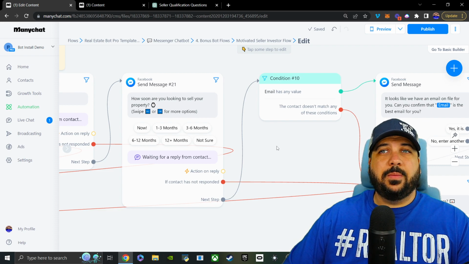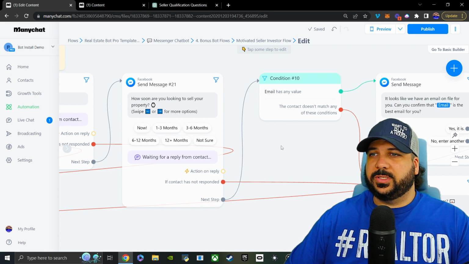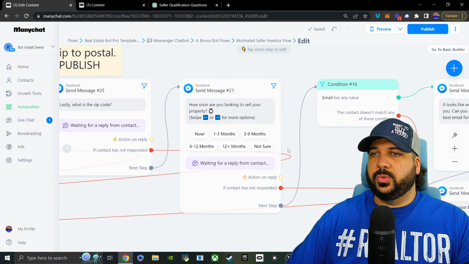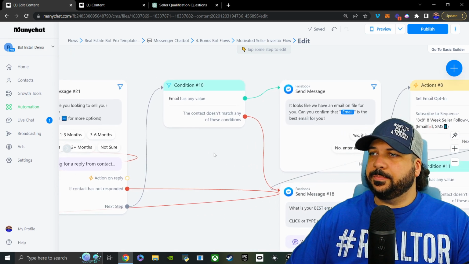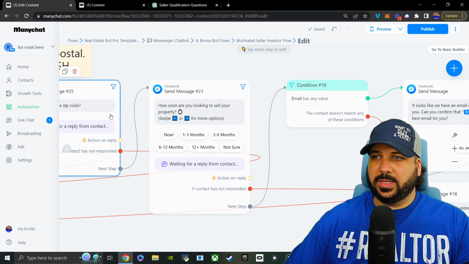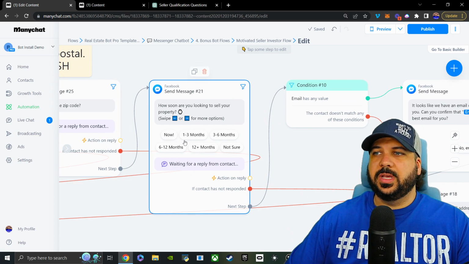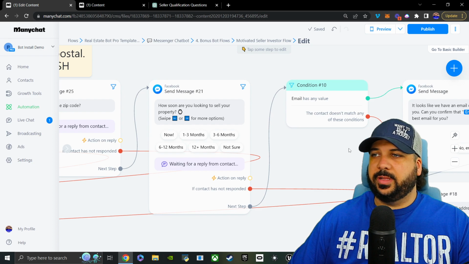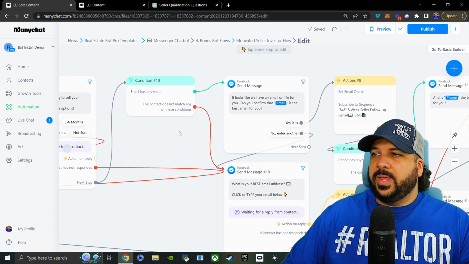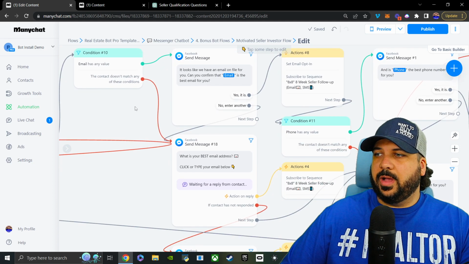Of course, you can add more. You can take some away, however you want to edit. It's super simple to add more questions in here. All you have to do is add one of these boxes and select the user input, and then add the question in there. So from here, we basically want to capture their email and phone number.